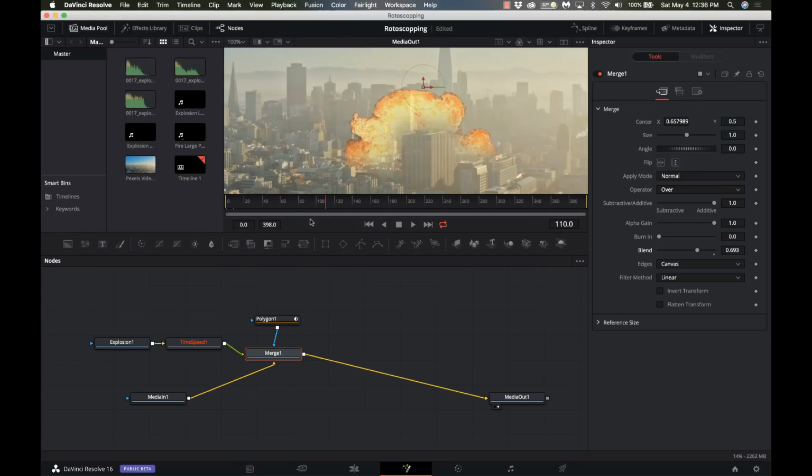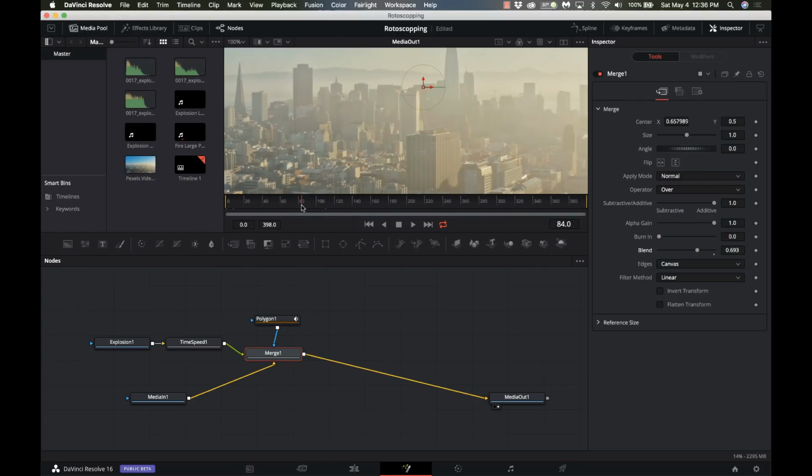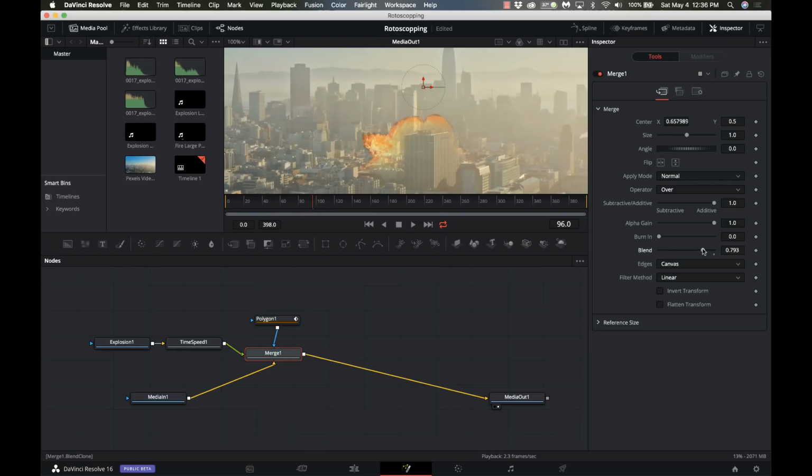All right, so now let's back up to the beginning of where this explosion takes place. Okay, boom. The blend looks a little bad right there. So we'll go ahead and just pull it down a little bit more.